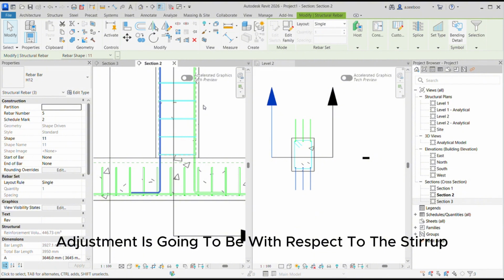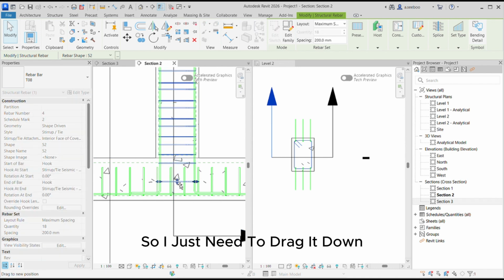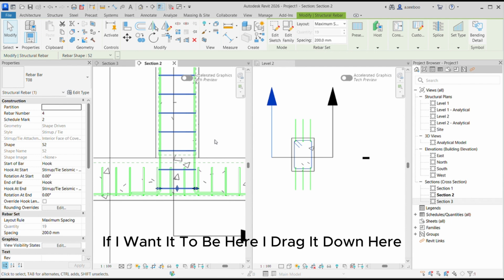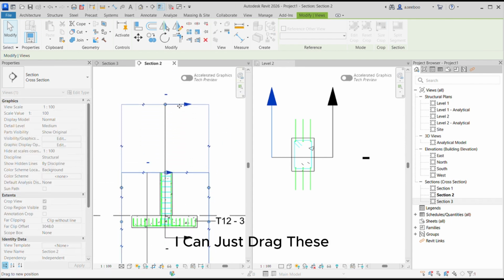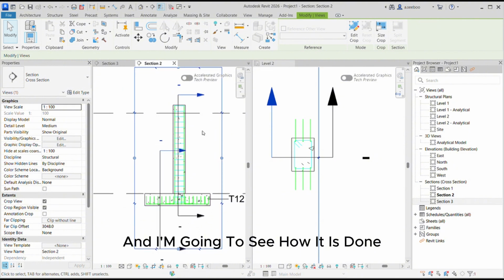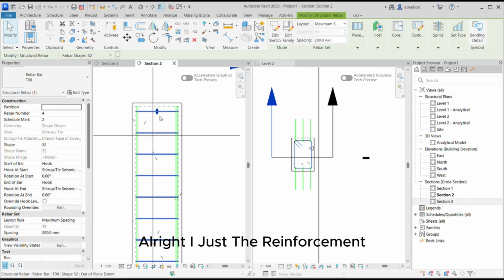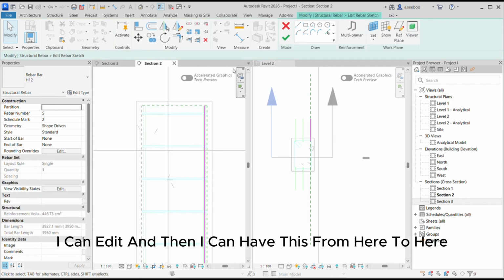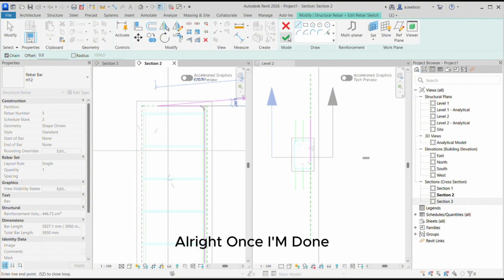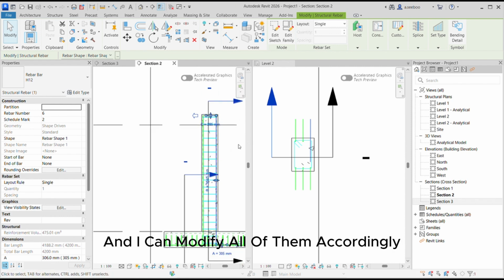Now last adjustment is going to be with respect to the stirrup. Now you can see that my column goes down, so I just need to drag it down. If I want it to be here, I drag it down here. Also if I want to see the extent, I can just drag these and I'm going to see how it is done. Now at the top, if I need to adjust, I can. Adjust the reinforcement. Now if I want the reinforcement bar at the top to be of a different shape, I can edit, and then I can have this from here to here. Once I'm done, here is my reinforcement, and I can modify all of them accordingly.